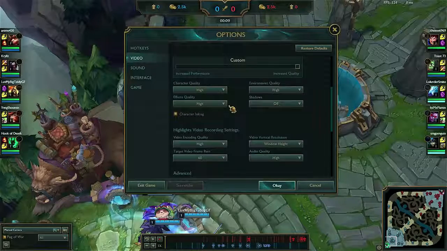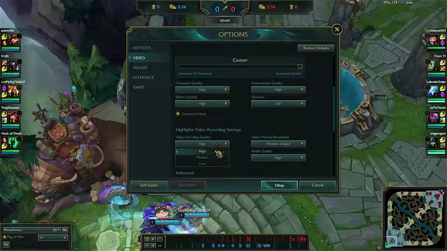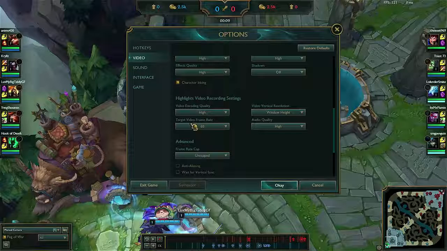Okay, so moving on to our highlight video recording settings. You're going to have your video encoding quality on high or medium. You don't want your encoding quality too low, because it'll make it very pixelated. So after that, you want to change your video frame rate to 60 FPS, or if you really can't handle 60 FPS, go ahead and go to 30 FPS. I know some people really can't record in 60 FPS, but I think you can push your computer just enough to record in 60 FPS.